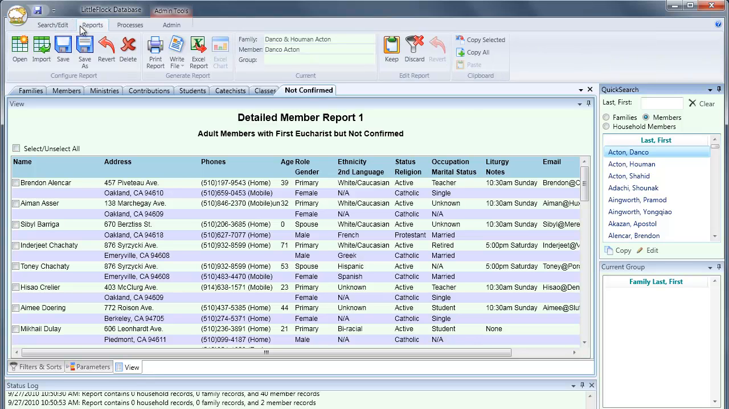Finally, we can save the report configuration so that the report can be easily regenerated at a later date. The saved report configuration can be accessed again by selecting it when the report is opened.